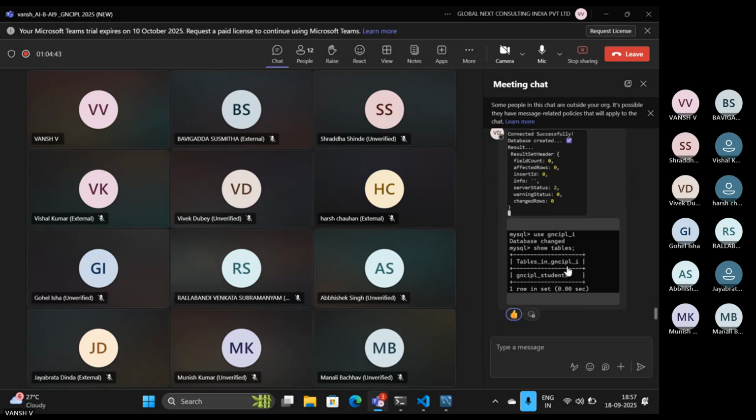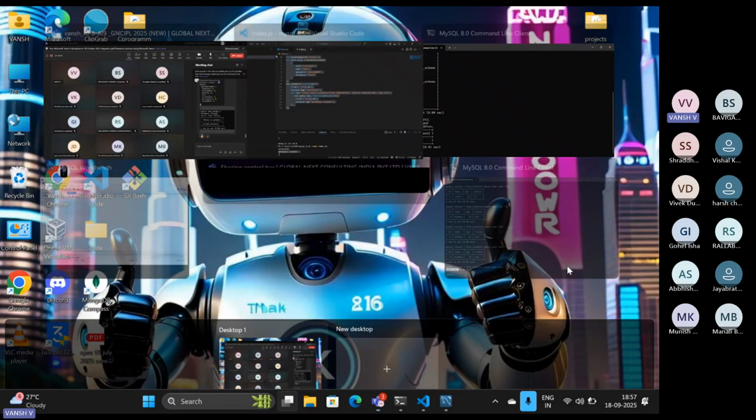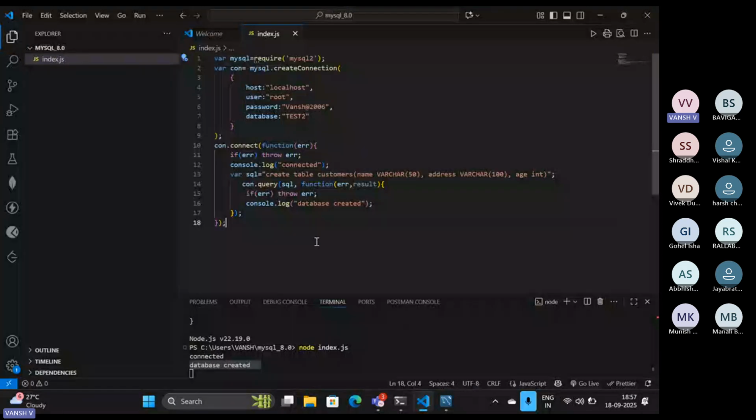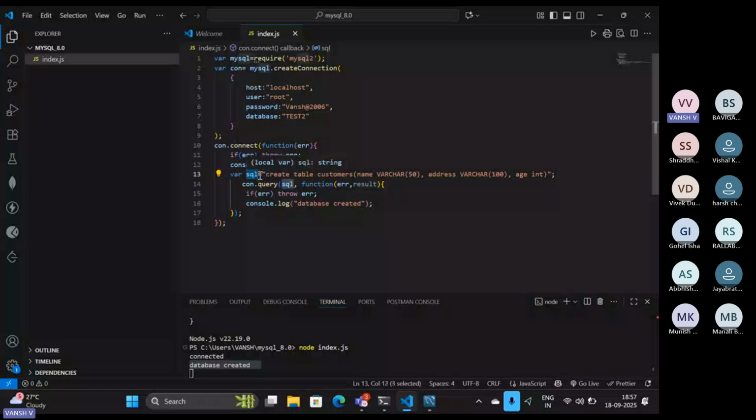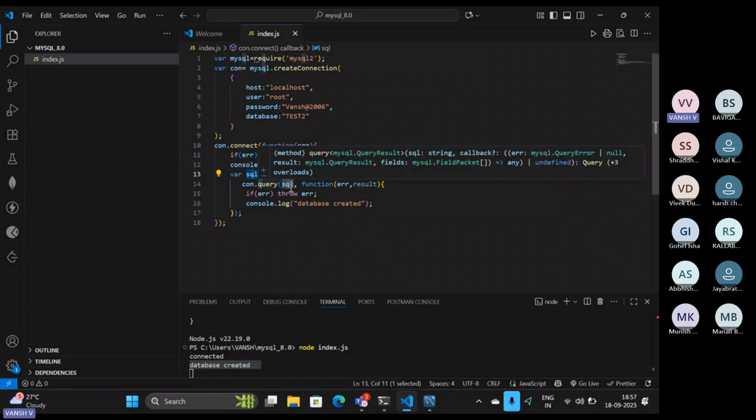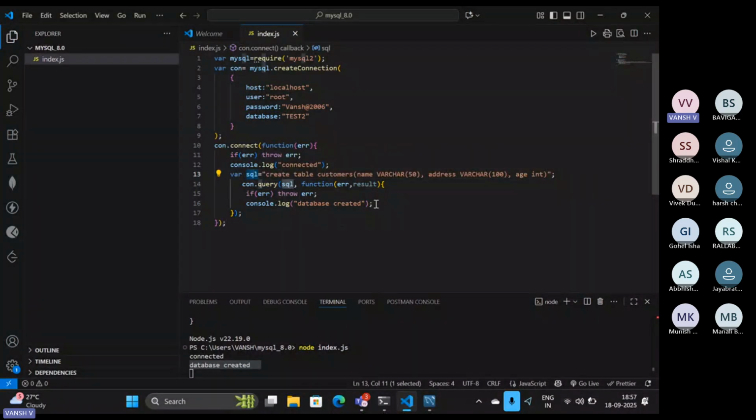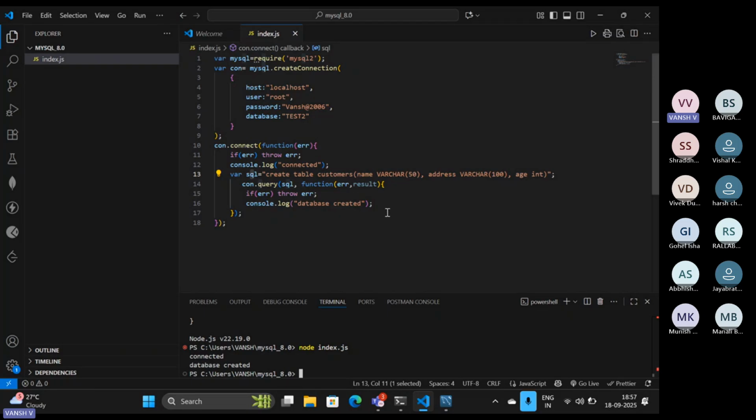Okay. So I guess it is clear to you how we are doing it. Just a simple variable we have declared over here where we are storing our query. And then if we pass this variable in our query method, it will fetch the data and accordingly provide us the output. Okay. I guess it is simple.